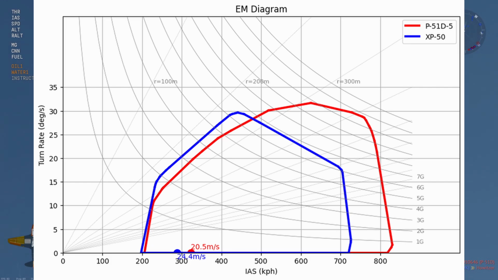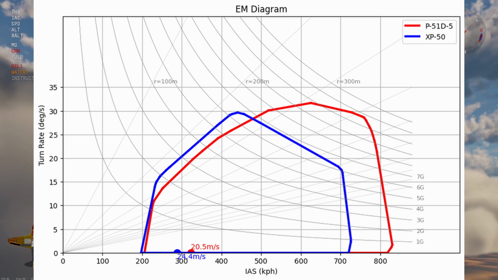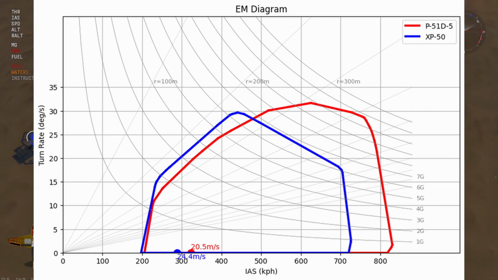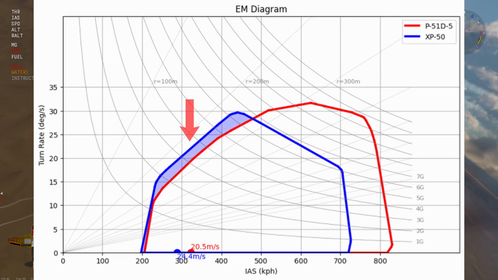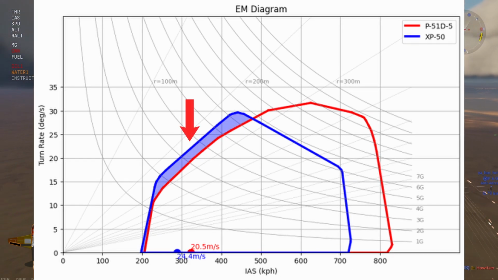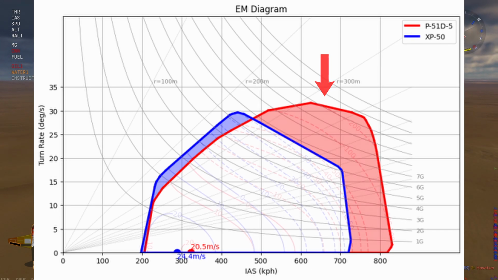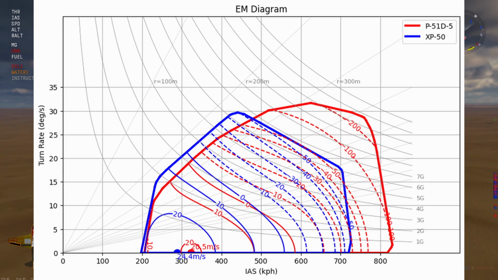And as you can see just from the outlines, the XP-50 is able to achieve a higher turn rate below 450 kph, but begins to compress after that. Because the P-51D cannot turn as hard and so cannot have a state in this area, this zone is exclusive to the XP-50. While because the XP-50 cannot go as fast as the P-51D, this zone is exclusive to the P-51.